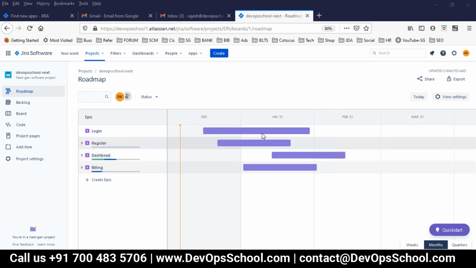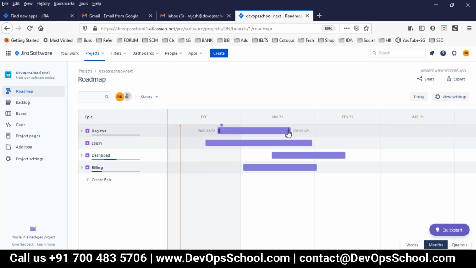Now there's a dependency also. So what you can do, let's say login is dependent on register. So how do I set the dependency? Just click on this and drag to this. Not happening here.